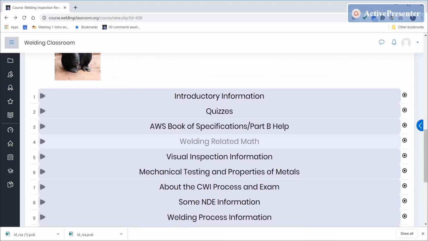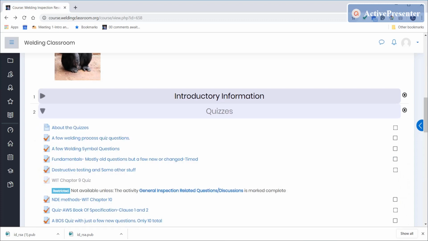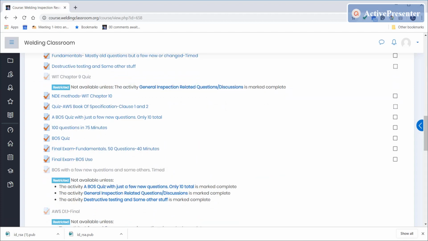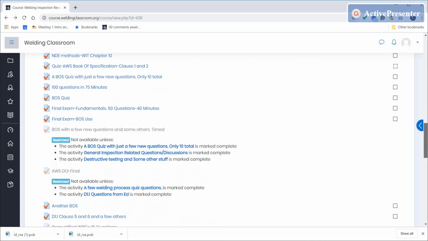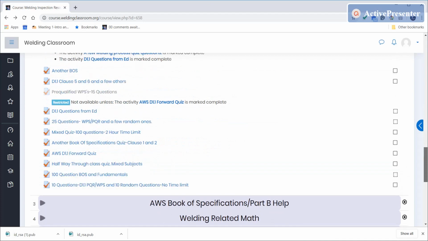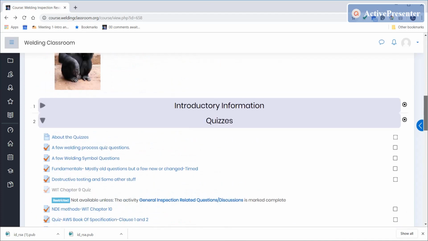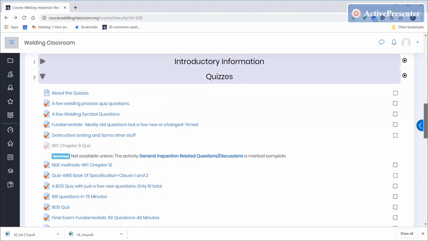The quizzes are the main part of this specific course. There's an About the Quizzes page you can read. These are not in any specific order. However, there are some that you cannot take unless you have completed a specific activity, like the general inspection related questions discussion is marked complete. The way that it gets marked complete is for you to post a discussion or reply. But there's quite a few different quizzes. Altogether, these are different mixtures of 300 plus questions.